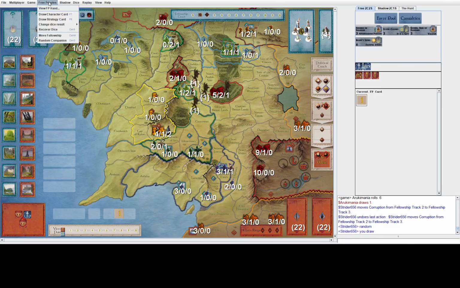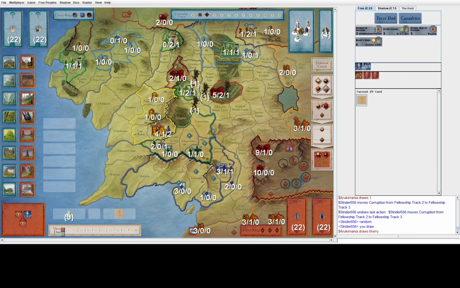So to draw, you're gonna go under the Free People menu, and then it says random companion. Ah, random companion. You can also put Control D. Think of it like Control Draw a random. Oh, oh my God! It's so lucky. Wow. That actually worked out for you.